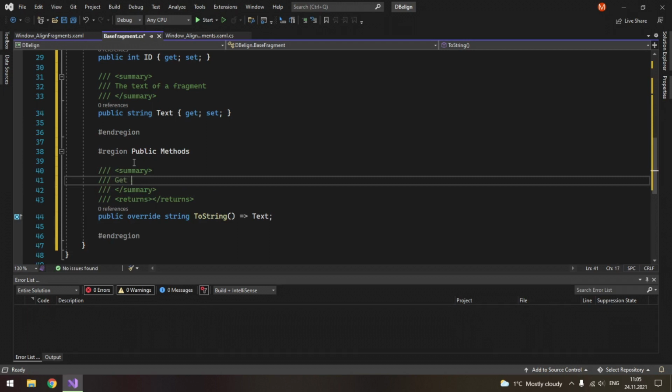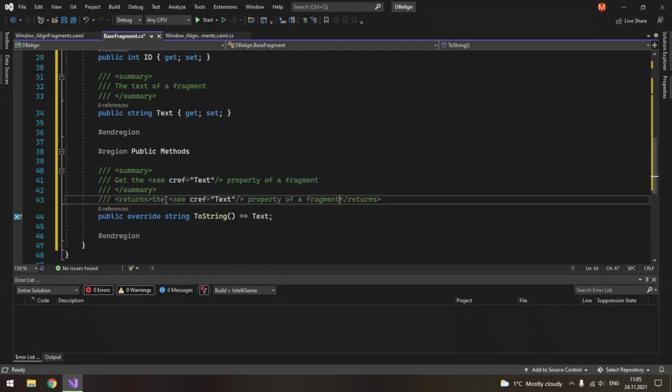Let's leave a summary: get the text, and we will reference the Text property of a fragment, and it returns the text property of a fragment.